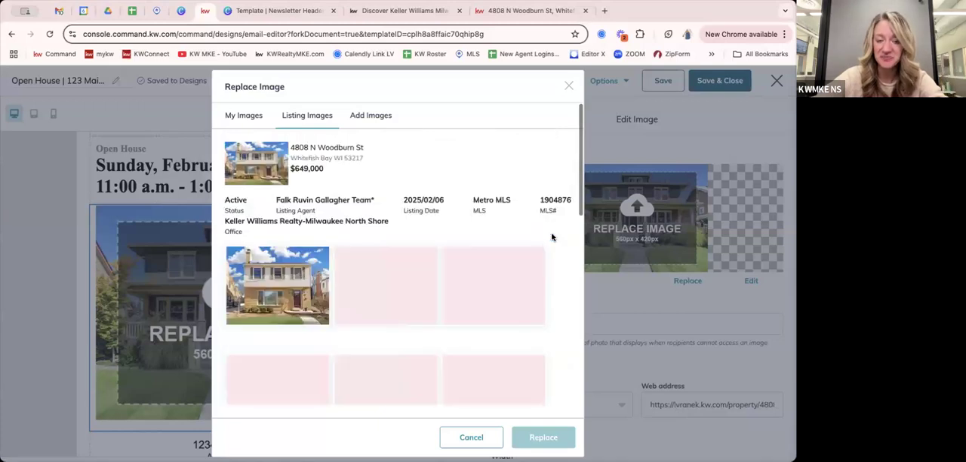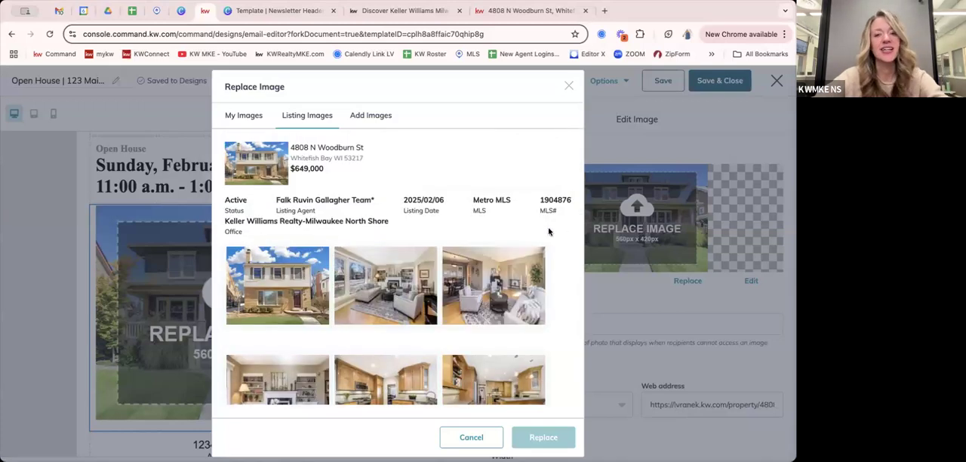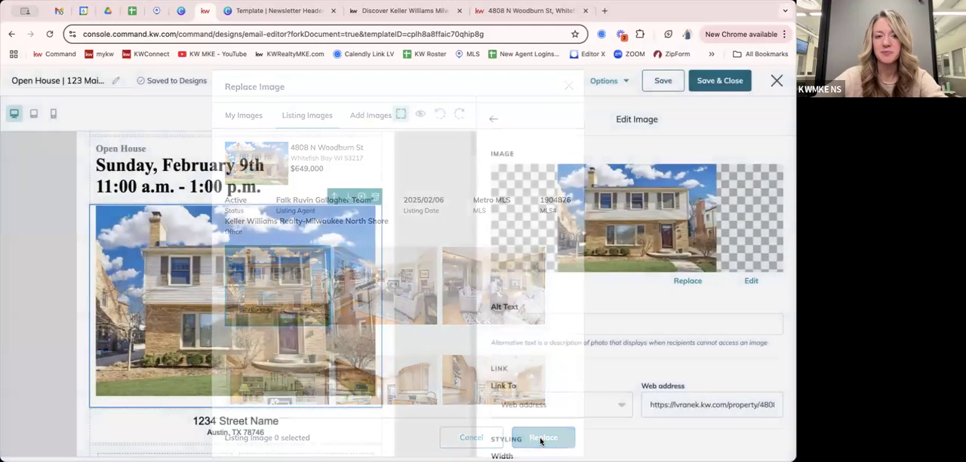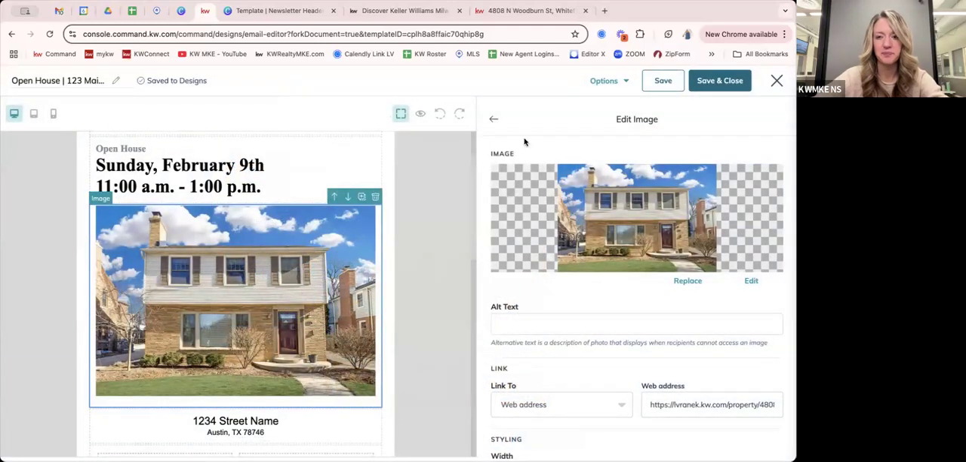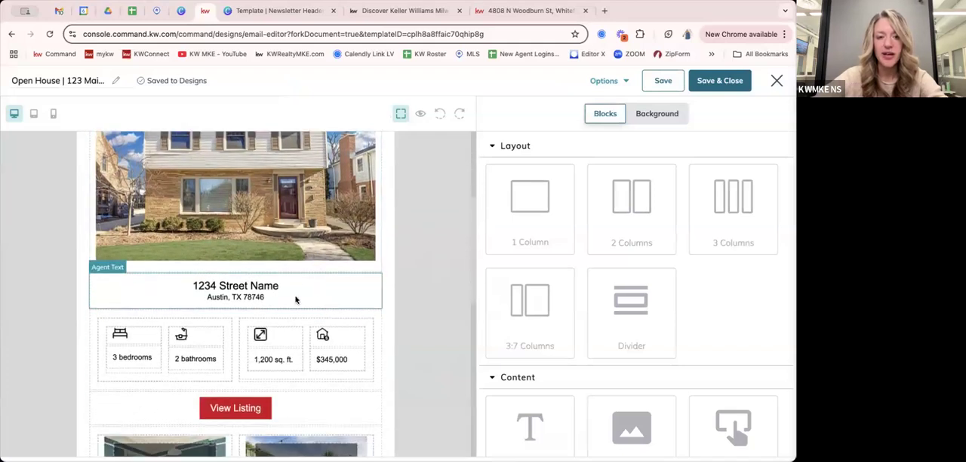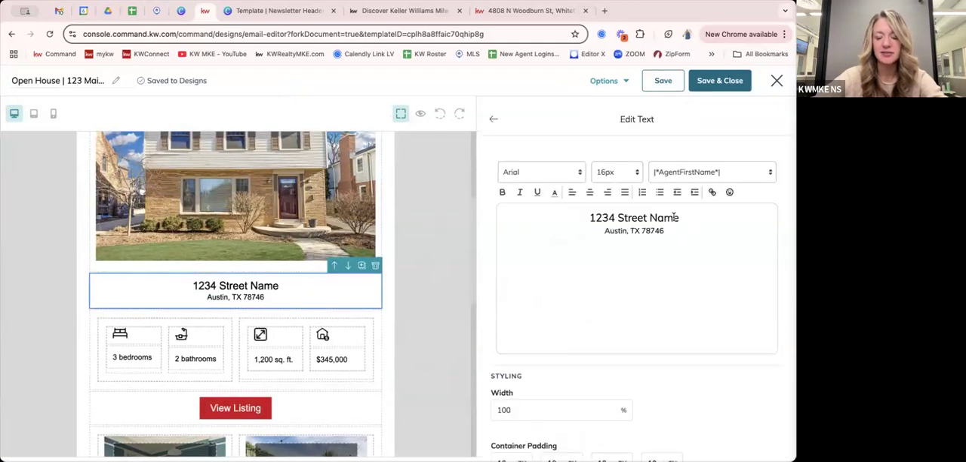So I can click on view. And this is kind of nice because I don't have to copy and paste the photo. I don't have to download it. I can just easily pull it directly from Command, creating the email. I'm just going to use the main image and hit replace. Boom, there we go. So I'm going to arrow back and I'm going to move on. So text, I put the address in there.